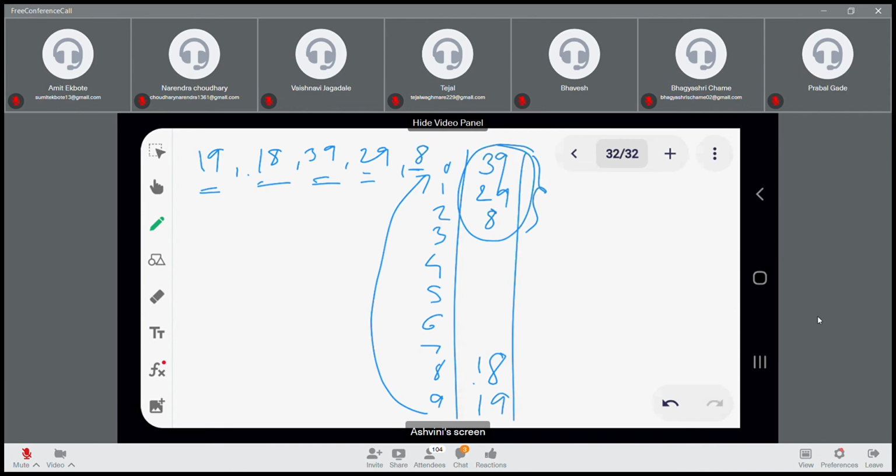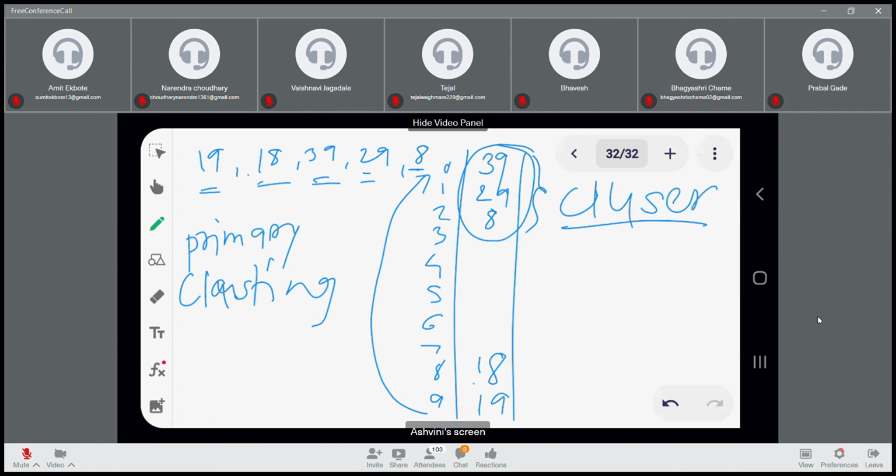This is called primary clustering. This is primary clustering, and here, this is the cluster. This cluster is created here. So primary clustering is a process in which a block of data, this block 0, 1 and 2, these three indexes form a block of data in the hash table when you resolve collisions.